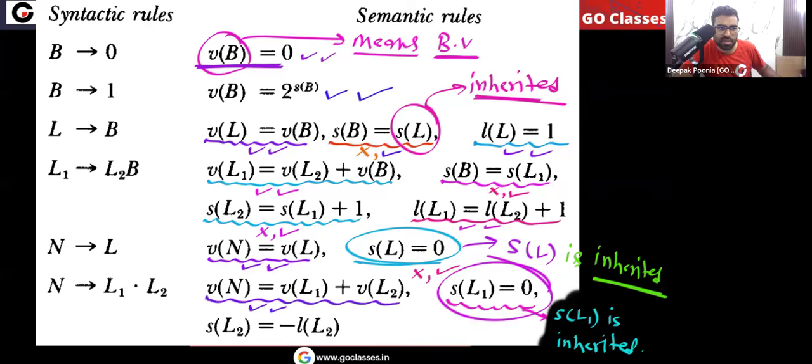Okay, let's check this one. Here we are defining attribute S of L1. L1 is on the RHS, so this is an inherited attribute. An inherited attribute is not allowed in S attributed SDD, but it is allowed in L attributed SDD. Here you can see that this inherited attribute is written in terms of a constant. That is perfectly fine. Okay, so like this.